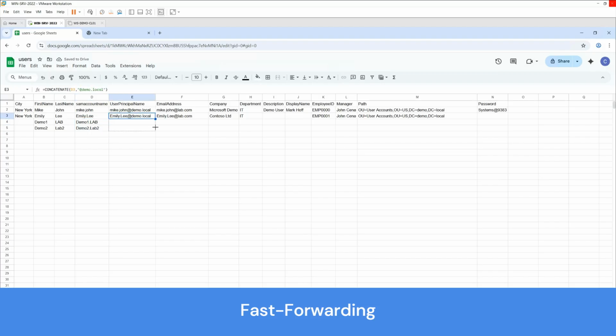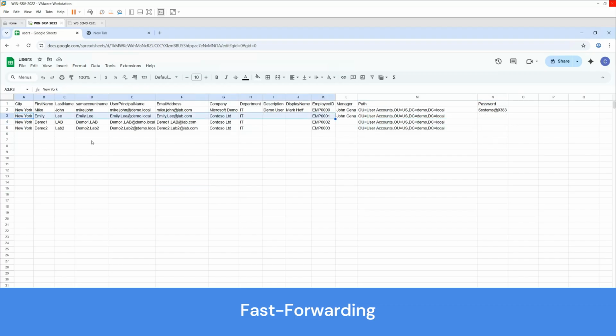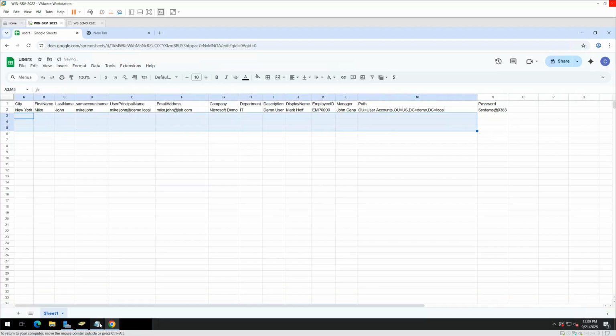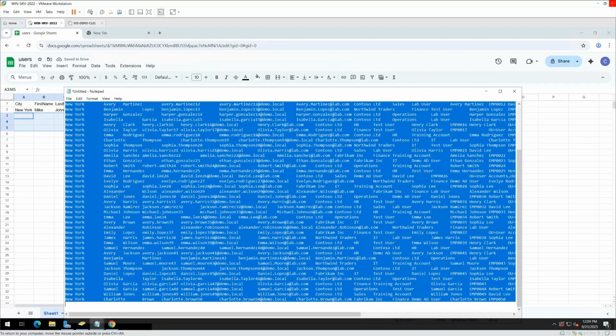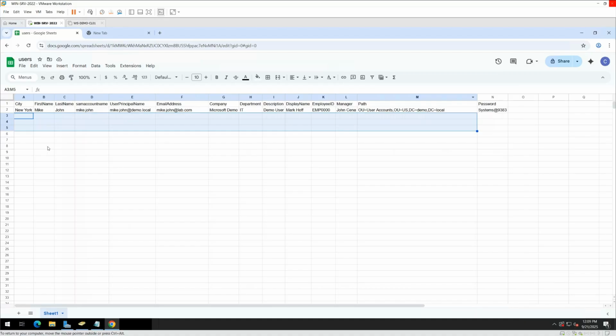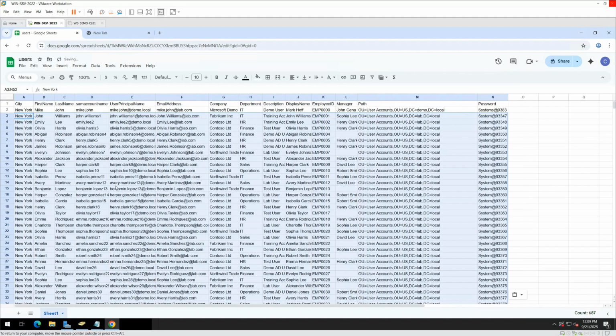Another important thing: you just have to perform this concatenate work for one user only. Then you just have to drag the corner and all information will be filled, as shown here. For this demo I have already prepared a list of 50 users along with required information. I'll simply paste this information in the sample file.